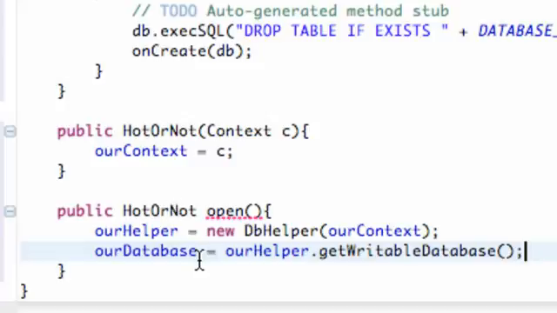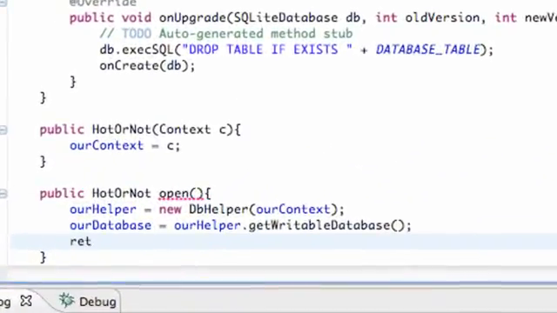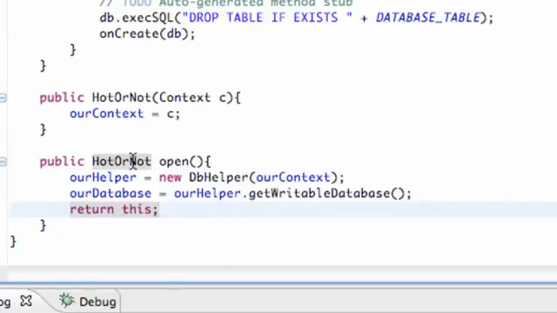So basically, just kind of overview what we've done. We have this helper from our database helper class. It's just going to give it a new instance of that object, passing in the context of whatever is being passed into our hot or not class. And then what we're going to do is we're going to set up our database and we're just going to get the writable database. So it's going to basically open up our database through our helper. And then all we have to do is we're going to give it a return statement of this. So that's basically it for this tutorial.